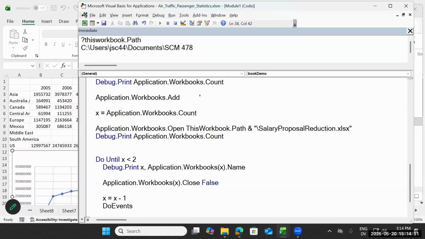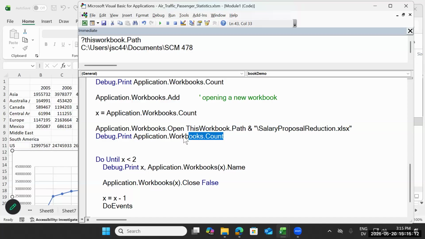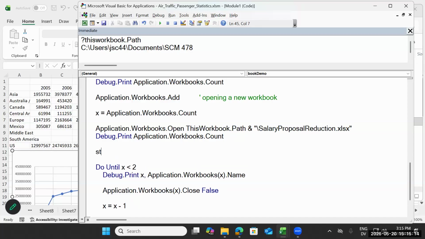I can make a comment over here with an apostrophe: opening a new workbook, just to help me remember what this line does. This is one way to add a comment into this line. And then it's going to count and put that into X. Then it's going to open this salary proposal reduction and give me another count. So let's do that. And then I'm going to put in here the word Stop, which means I'm telling VBA to stop running the code. Just stop right here. Still keep running, but don't go past this line with the Stop word.